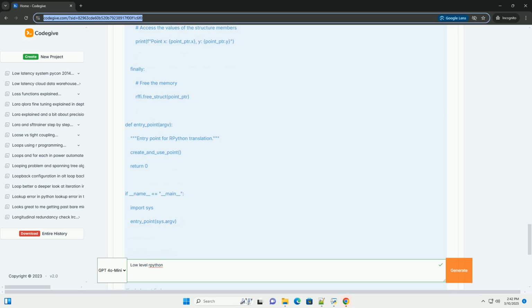Low-level RPython, going deeper. Low-level RPython takes the restrictions of RPython even further to provide access to more direct control over memory, data structures, and execution. It allows you to write code closer to the metal, so to speak. Key aspects of low-level RPython. Raw memory access. You can work with raw memory buffers using RPython's foreign function interface. This allows you to allocate memory, read from and write to specific memory locations, and reinterpret data in memory.